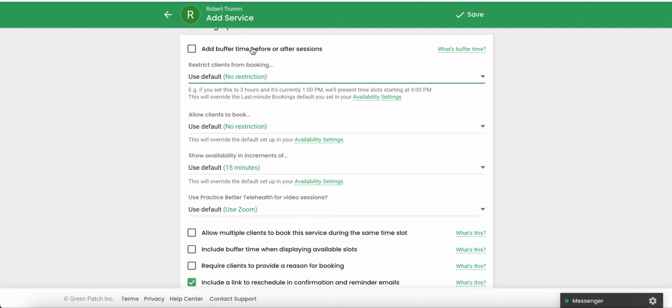Sometimes what happens when you do this is it cuts the amount of appointments down that you can have because of that buffer time. So it kind of restricts your clients from choosing times, and that's typically why we don't add a buffer time.